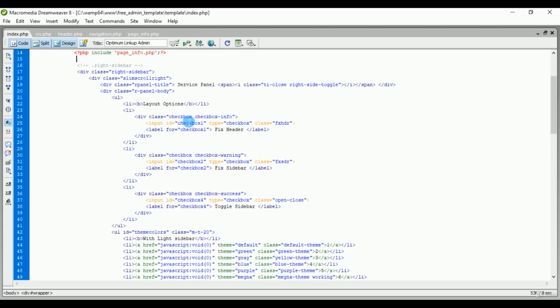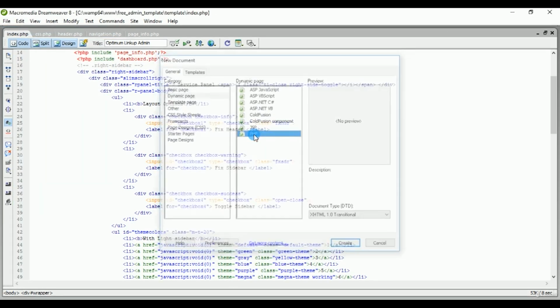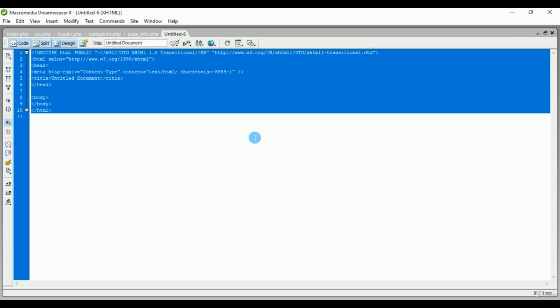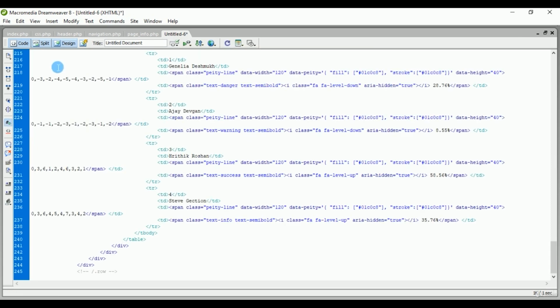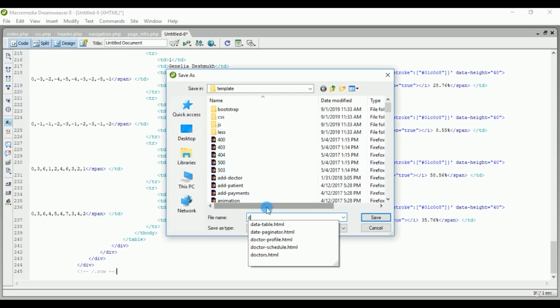So what I want to do now is say PHP include, terminate and close the PHP tag. I want to call it dashboard.php. I'm going to save that and go back to my file, new PHP file. I want to remove all the things, then paste what I copied. Then go to file again and say save, and call it dashboard.php. I'm going to say save.